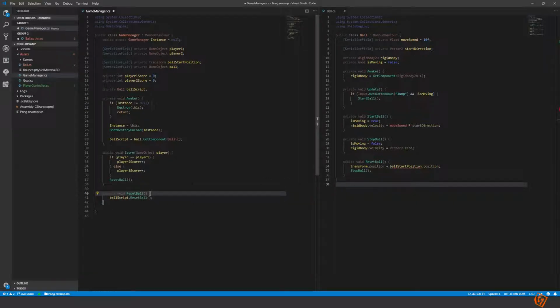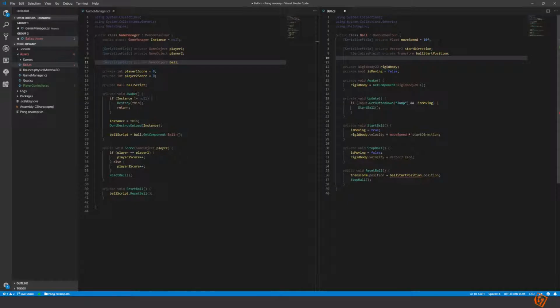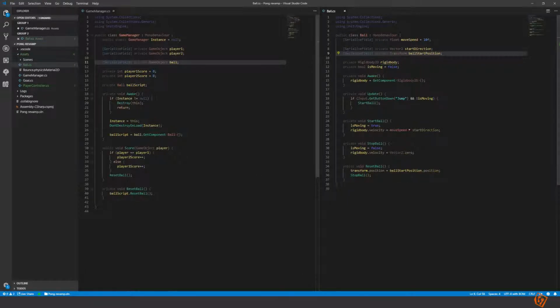So the only thing we want to do now is to get this ball start position, and we have it over here in the game manager, so we can just cut out this line of code and paste it inside of the ball script as well. Like so. Move it up.